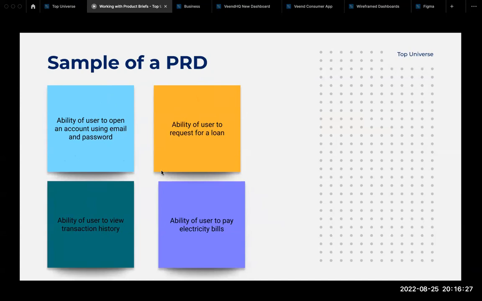The product should be able to allow users open an account using their email and password. So the product should be able to allow people to request for a loan. The product should allow people to be able to view transaction history and should be able to allow users to pay electricity bills. So basically, the PRD just tells us, okay, this is what this product should do. So let's move on.